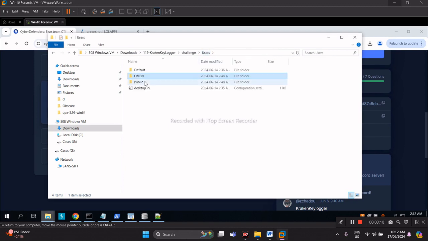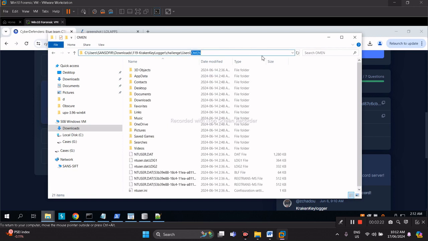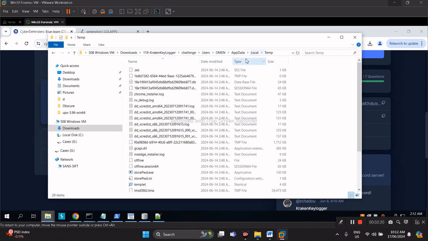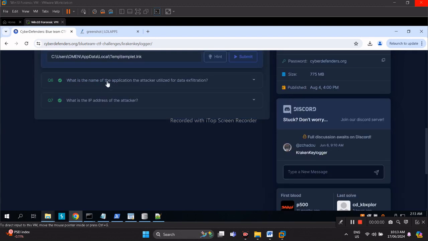So if you're going to inspect it, just paste it from here, of course, and then go to the temp, just to prove to you. And there's a template.link here. There, you see, it's dropped there as a persistence mechanism. Hope it makes sense. If not, replay the video. Okay, so we've answered up to question 5. Number 6, we're nearly there.